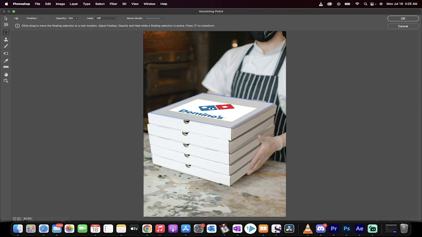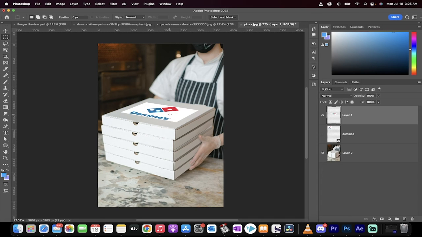Oh boy, there we go. We're mounting it, and we're mounting it in the correct perspective. Let go, click on OK, and watch what happens. Presto, we've gone ahead and placed the logo correctly onto the package.